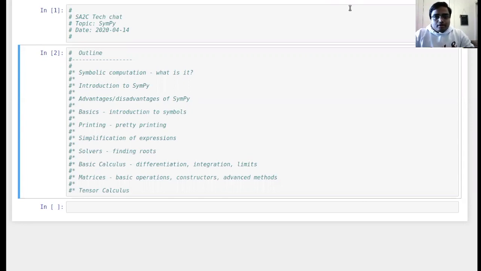Before we go into the details, I would like to give you a brief outline of the talk today. First, we are going to see what is symbolic computation and a brief introduction to SymPy, why you might want to use SymPy, and what are the advantages of using SymPy and the relative disadvantages.